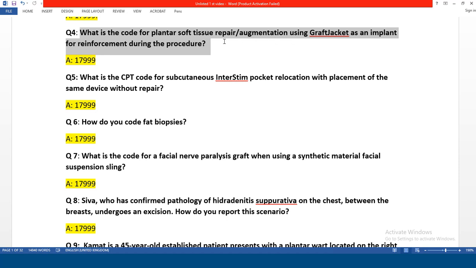Next question. What is the code for plantar soft tissue repair or augmentation using graft jacket as an implant for reinforcement during the procedure? So here our CPT code will be 17999. So what is the plantar area? The plantar area means our foot area. So if the patient has any complication of the plantar area of the foot related to soft tissue, in that case the graft jacket implant is placed in order to augment or increase the size of the plantar tissue. So we need to use 17999, which is the unlisted code, for plantar soft tissue repair augmentation using graft jacket.